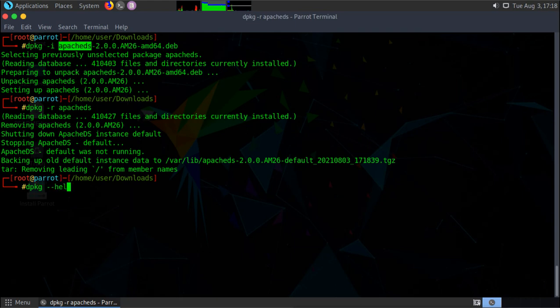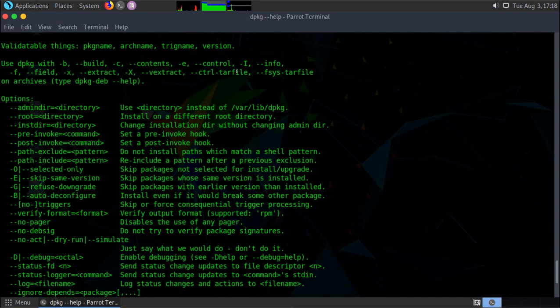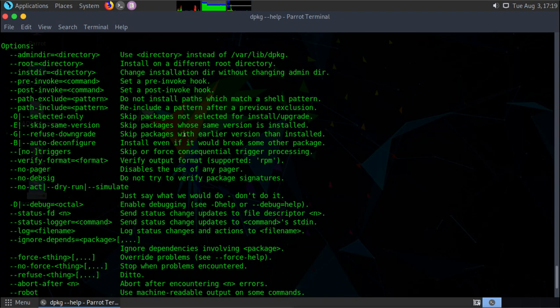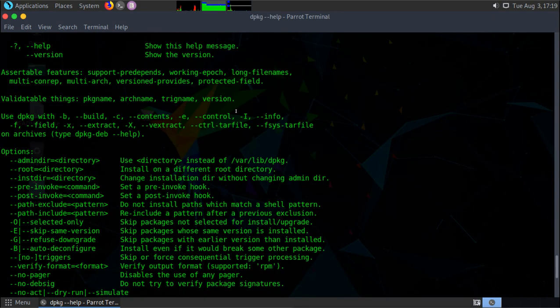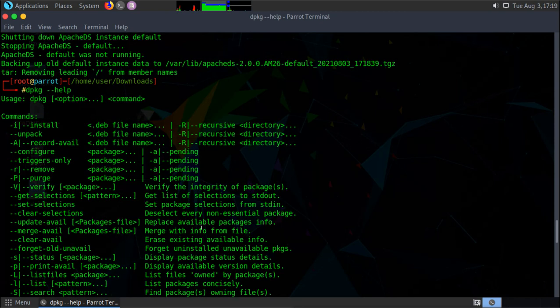Same as the RPM command, we have multiple other options with this dpkg command. You can give the help option here and see all the options available. For updating, installing, and getting other information, we can use multiple different options with dpkg. Capital I is for info, where you can check whether the package is installed or not. We have multiple options available with dpkg. I is for installing the package, R for removing the package, V for verifying the package.